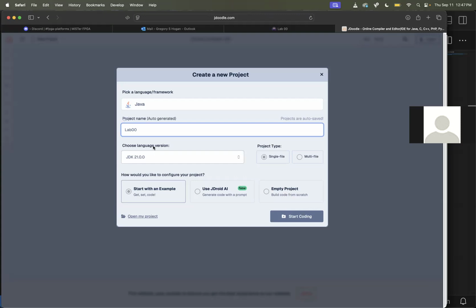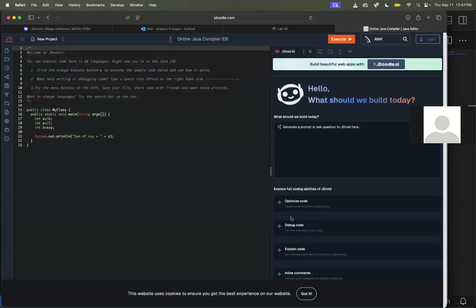You can choose the language version, but we don't need to. We can just leave it the way it is. We can have multiple files or we can have single files. For now, we just need single files. So leave it. Start with an example. So leave it. So the only thing we needed to do here actually was to put in the name of our project, and then we can click start coding. Okay, so I'll do that. Click start coding, and we're here.